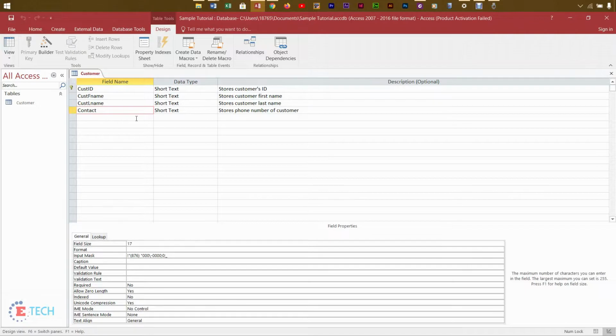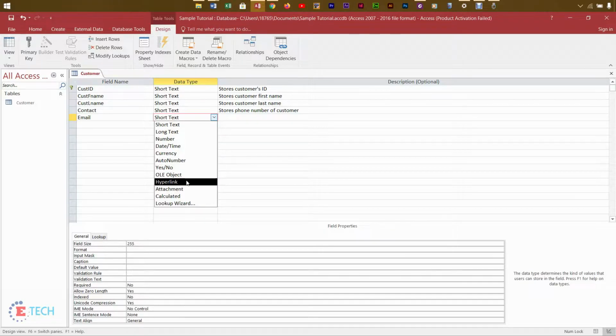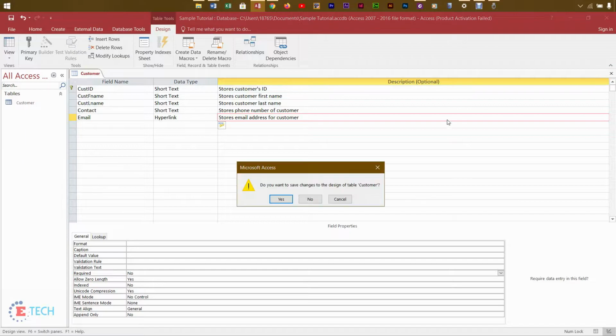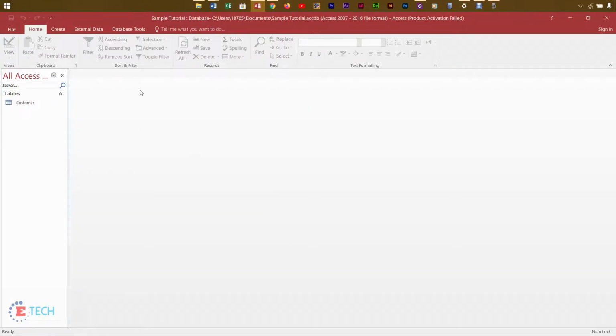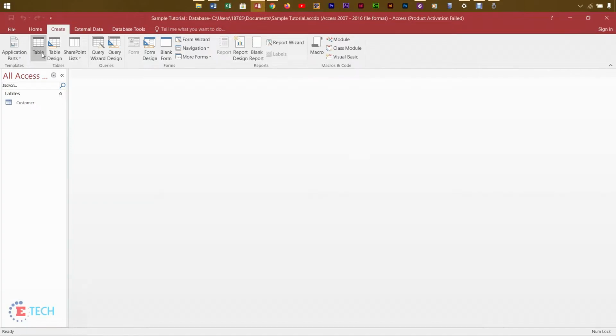For the caption, you're going to write out the entire thing, customer ID. Wonderful. Customer first name, I'm going to put it at 25. Customer last name, I'm going to put at 25 as well. And you're going to do the same thing for the caption for each one of those. Customer first name, customer last name.